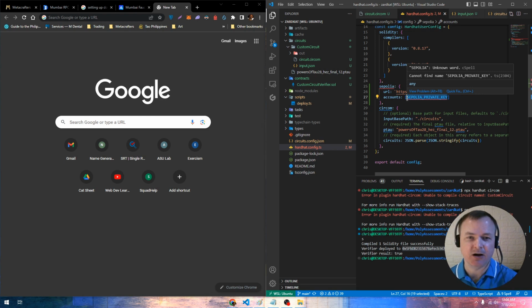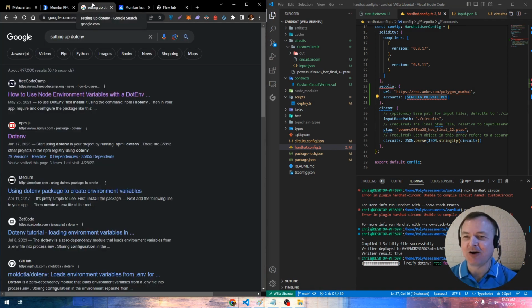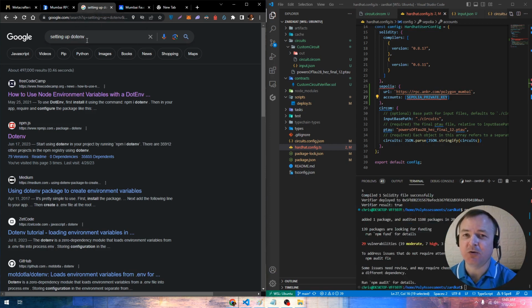So to show you how that works, the first thing that you'd want to do is import something called dotenv. So you do npm install dotenv. And that's going to install all the dependencies for this. But of course, we're getting a little ahead of ourselves. So if you were trying to figure out how to set up a .env, you would do a Google search just like this, right? Setting up dotenv.